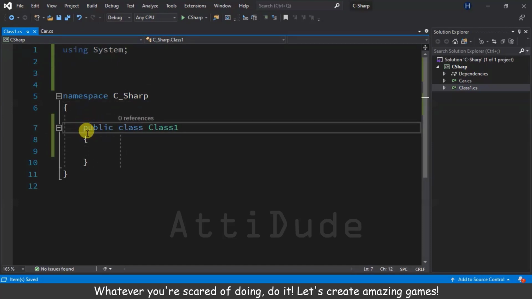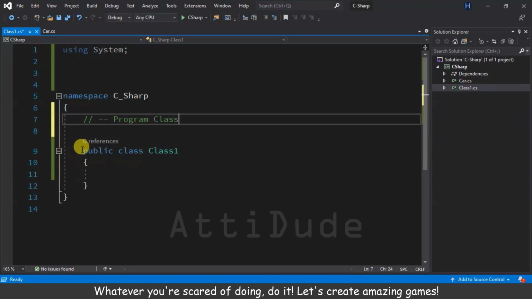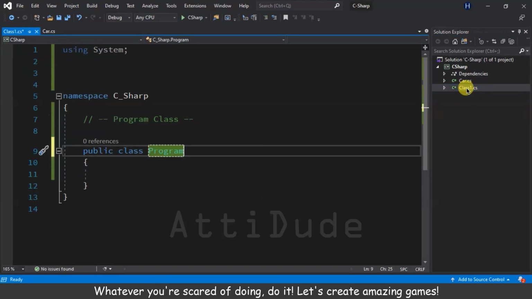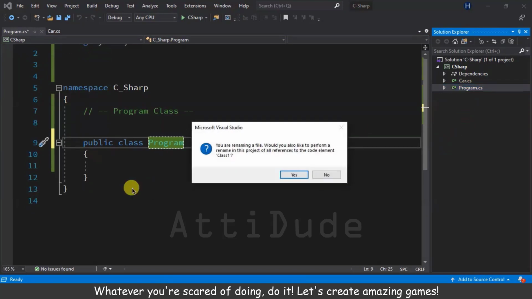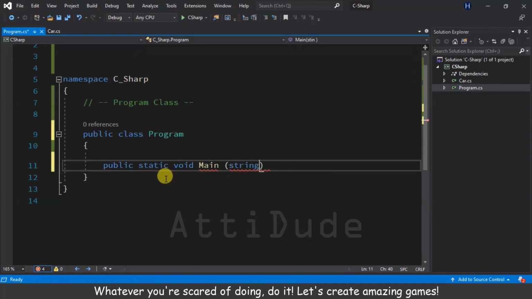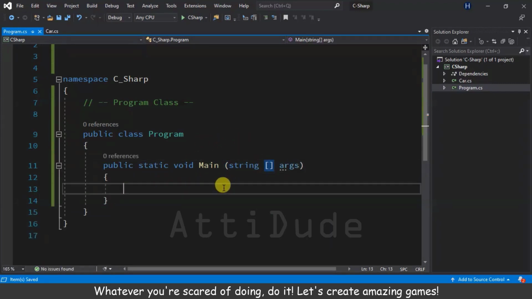public class. I'm gonna name this program class. And here we can write a static function, public static void Main, string array args, and that's our main function.